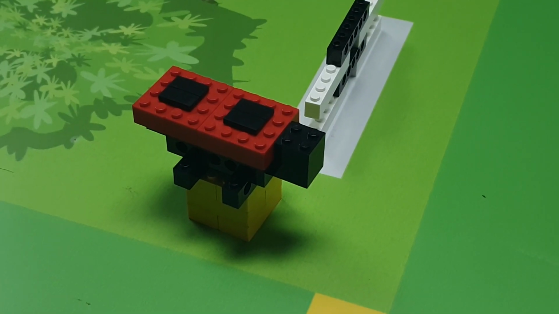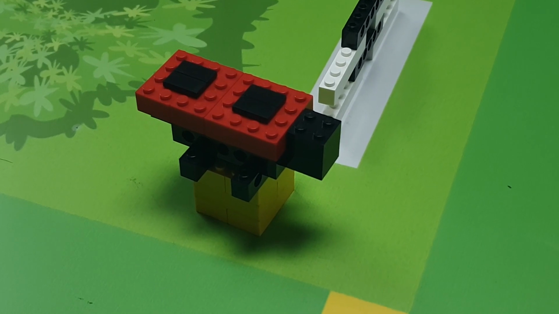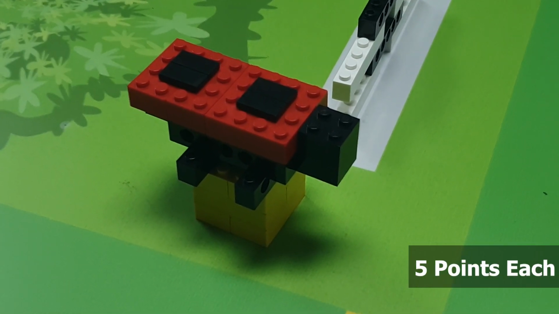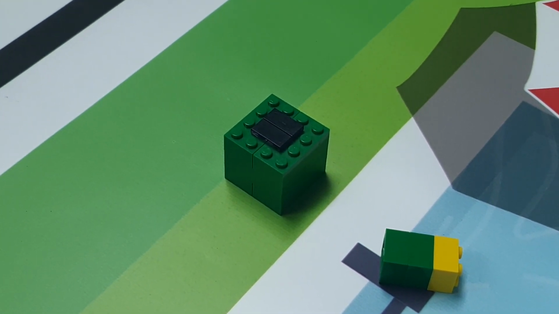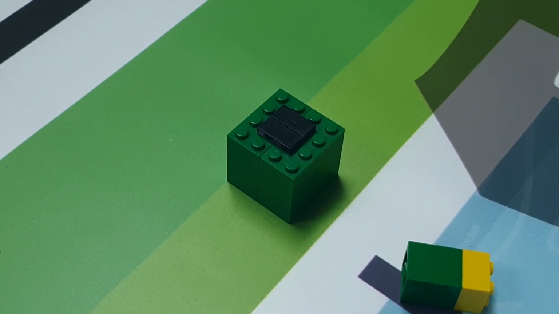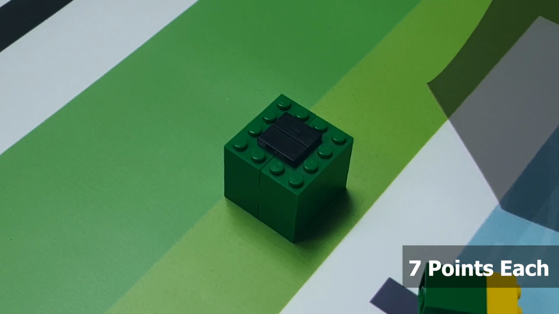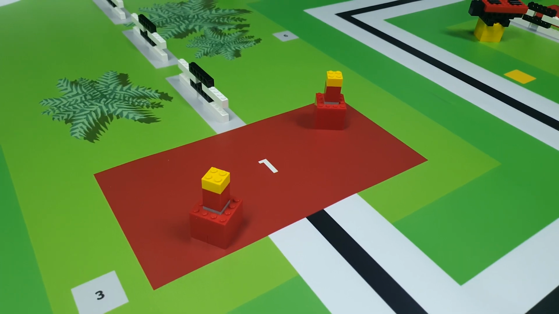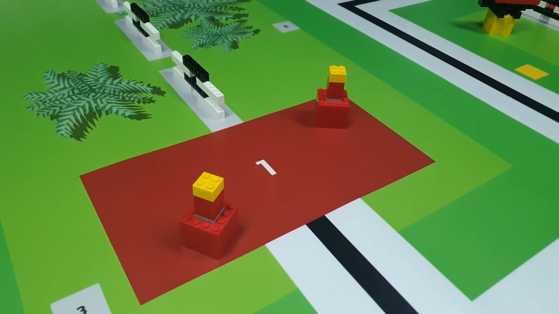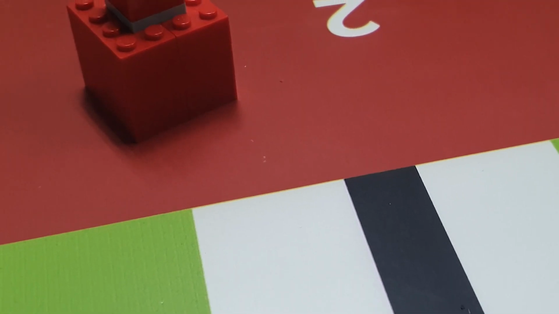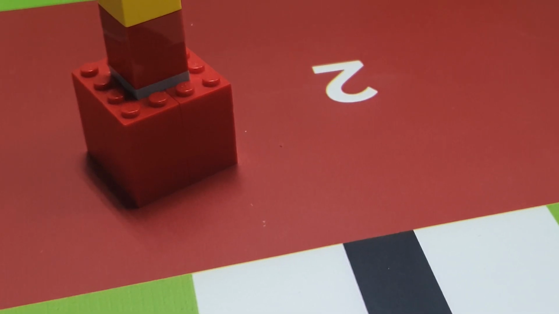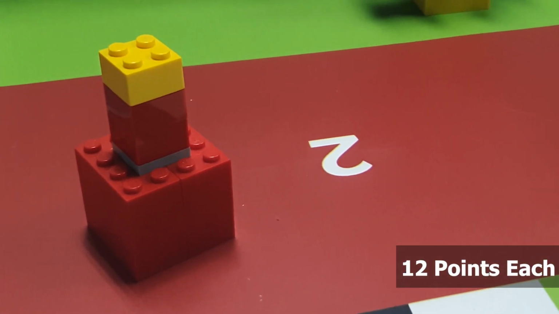Ladybug completely outside the route area and standing in the upright position, 5 points each. Top of the grass no longer on top of the base, and the base of the grass still touching the grey area, 7 points each. Bed width element completely inside collection point 1, 9 points each. Bed width completely inside collection point 2, 12 points each.